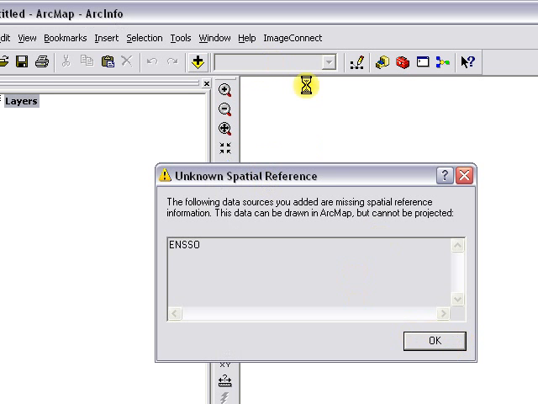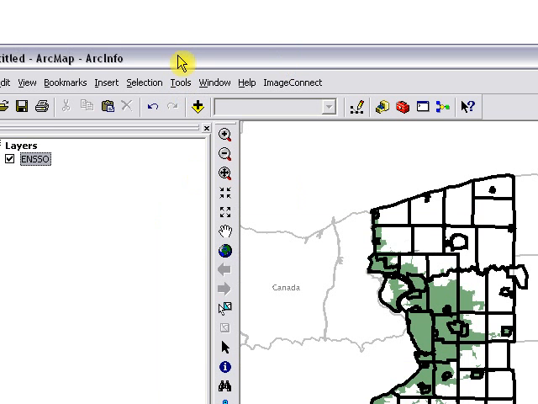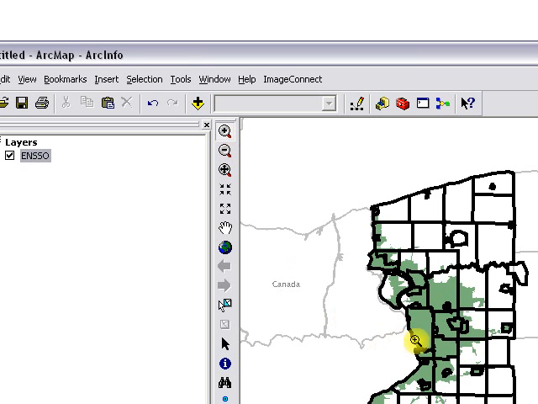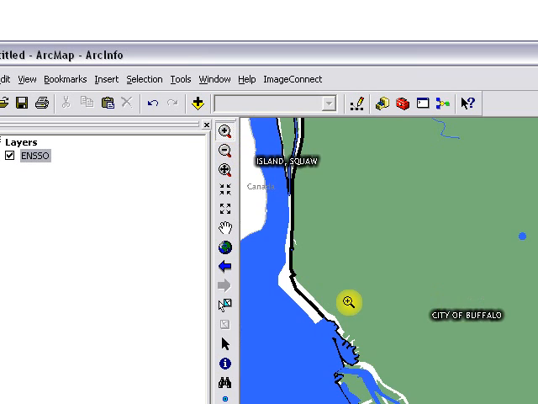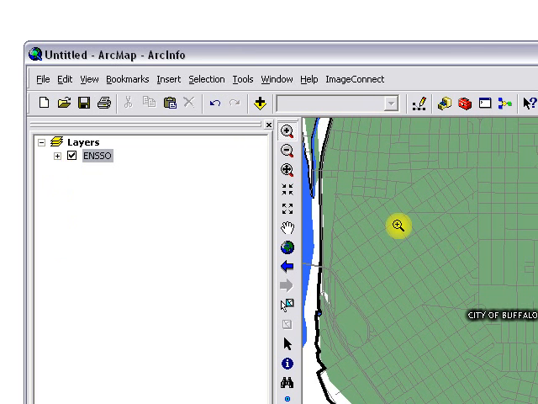It's unknown spatial reference. When accessing these ArcIMS services, sometimes you get that. We can try and find out what the spatial reference is, but for the time being, you're only going to be able to access the data and attributes within ArcMap. You won't be able to export them that I know of yet, so that's really not an issue.